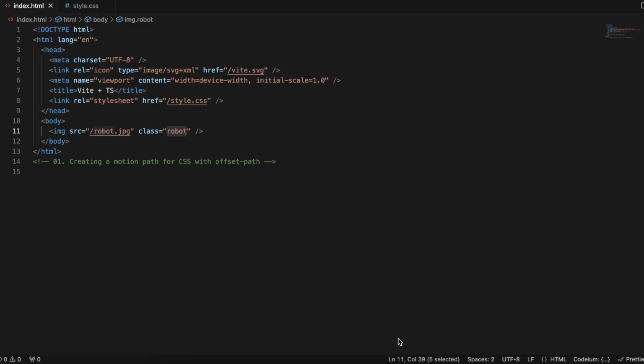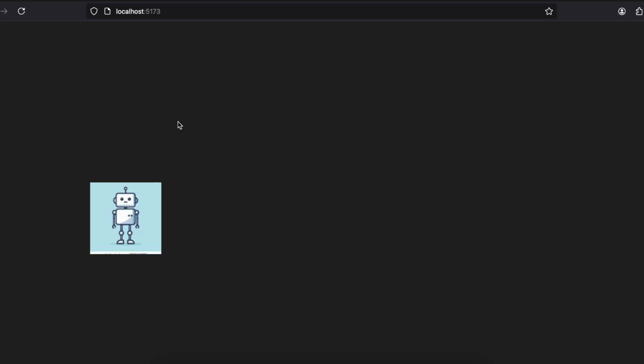In this video I will show you how to create a motion path for CSS with offset path. So let's get started. Just to explain what creating a motion path basically means: here you can see that I have one image and I am animating it in the form of a triangle path.